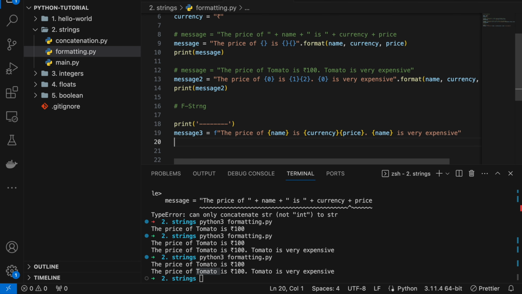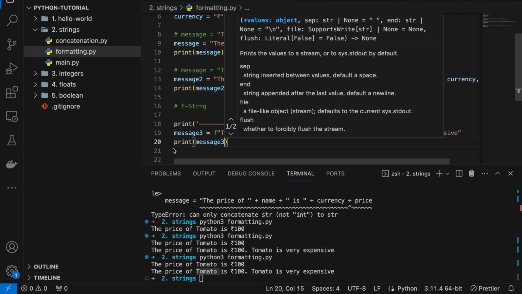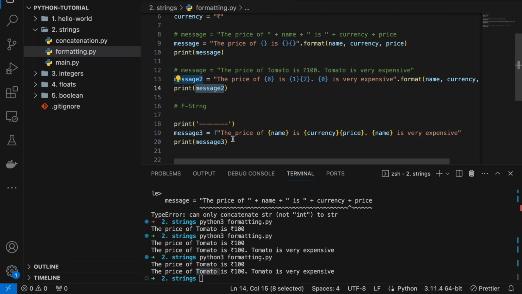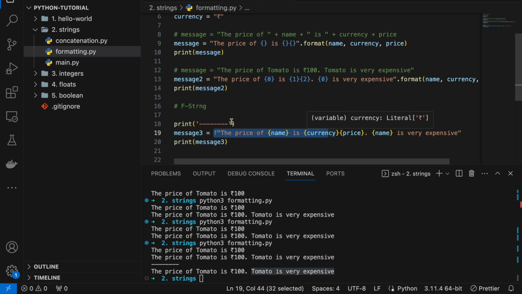And if I print this message 3, you should see the same output as we assigned to message 2. You can see here the price of tomato is 100 rupees. Tomato is very expensive, so this is coming from message 2. And from message 3, we can see here the price of tomato is 100 rupees and tomato is very expensive. So we are again getting the same string using the f string. This is a shorthand you can use to format your string.